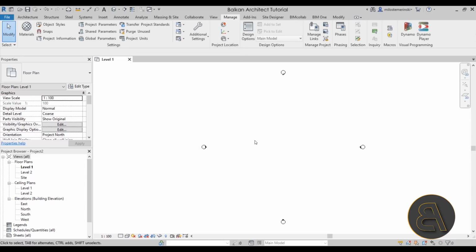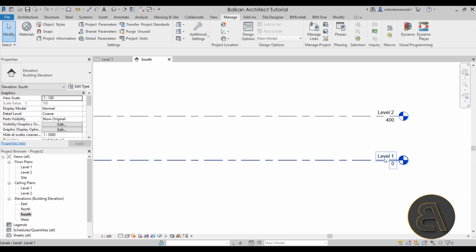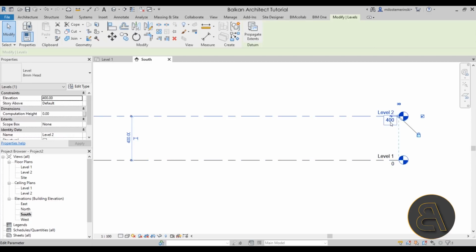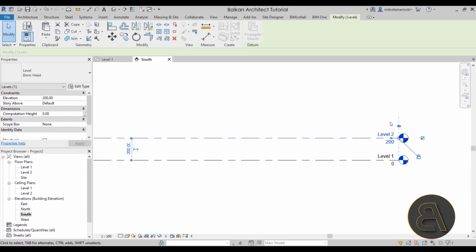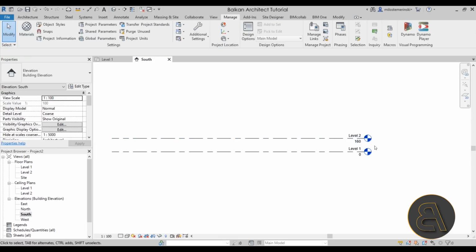Okay, so for this particular project, I'm going to have two levels, and basically this is just some part of a site plan or site design. So I'm just going to navigate to the south elevation here. As you can see, level 1 is at 0 and level 2 is at 400. So I'm just going to drop this down to 200, kind of make it in between. Maybe even 160 is enough for this demonstration.